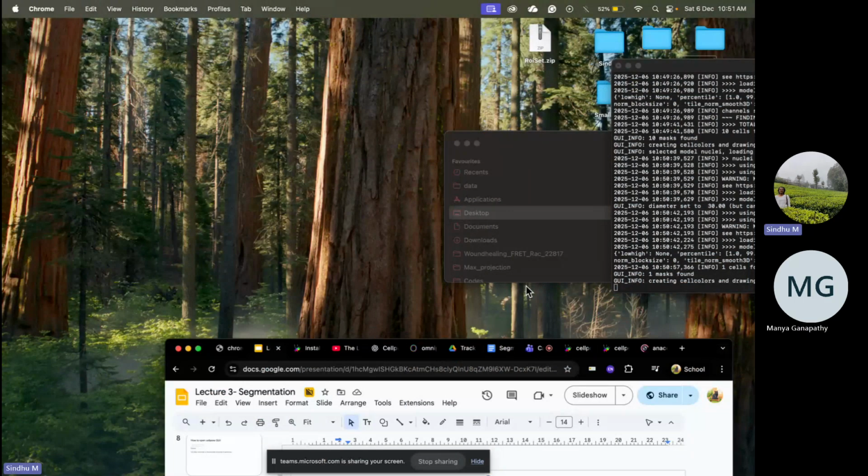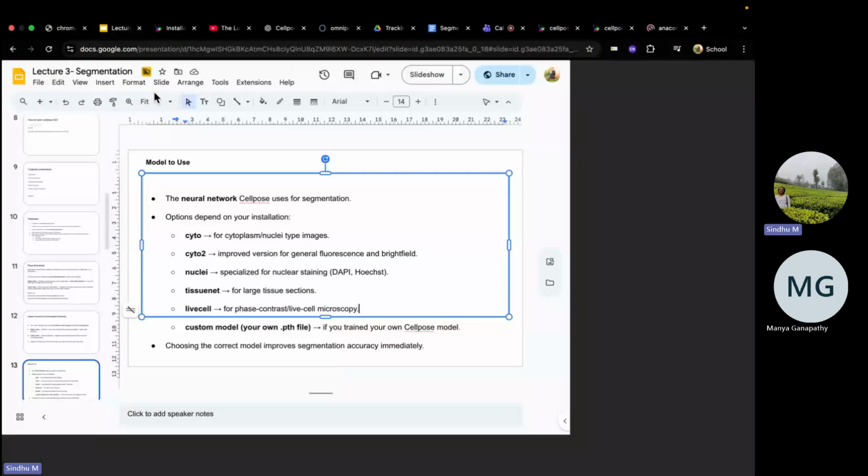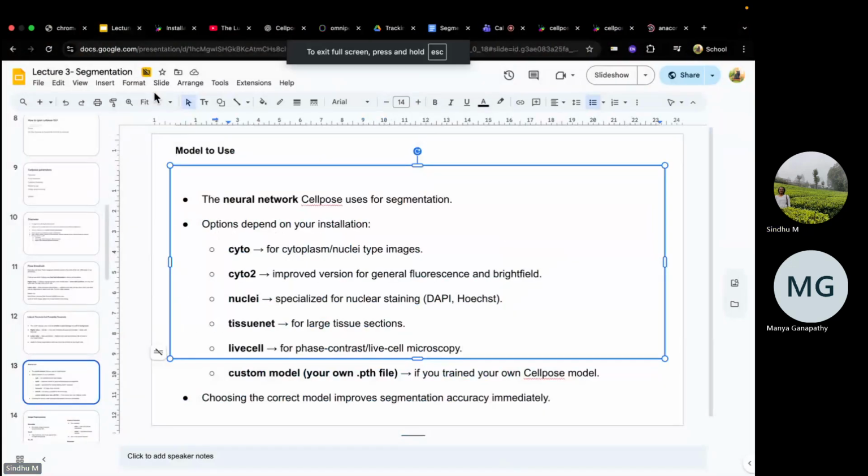And if you see that it is not detecting a few cells, or if it is detecting too many cells, then just play around with the parameters a little bit until it gets the segmentation right.